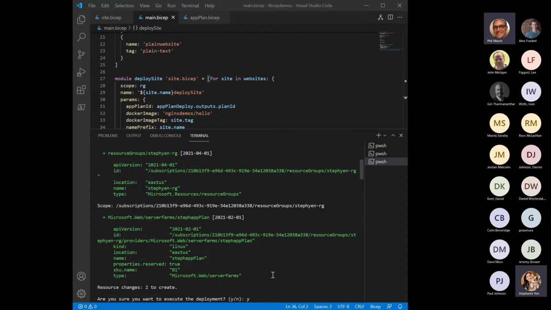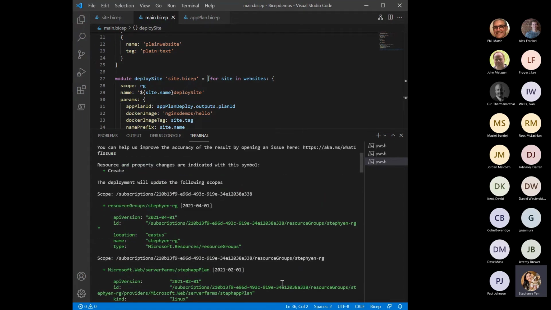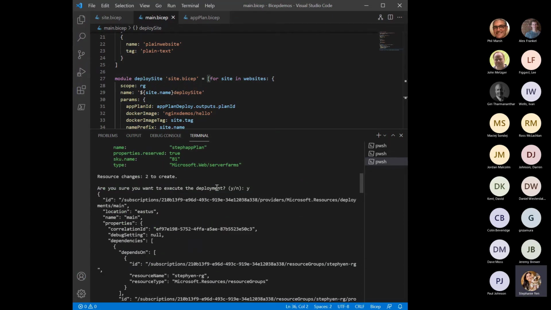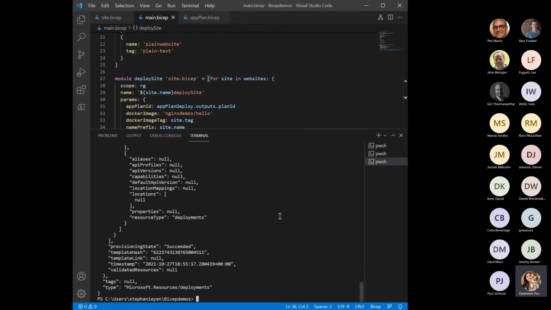Cool, thank you. So here you can see all of the screen, and this is what what-if will run. It tells you what resources are going to be created. If there's anything that is going to be modified or deleted, that will show up here as well. Modified would be yellow, and deleted would be red. So I executed the deployment, I said yes, and this is what is outputted. And that's all for the demo. Let me switch back to the presentation.